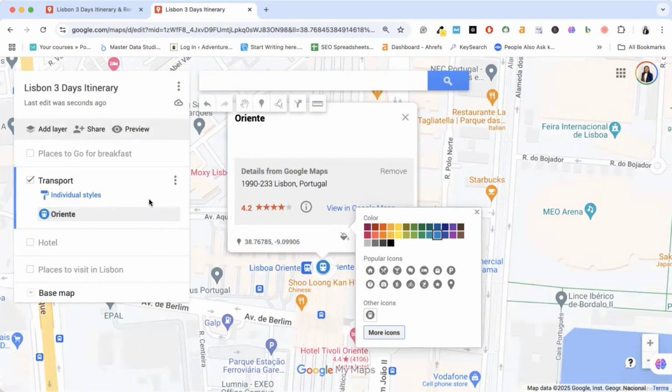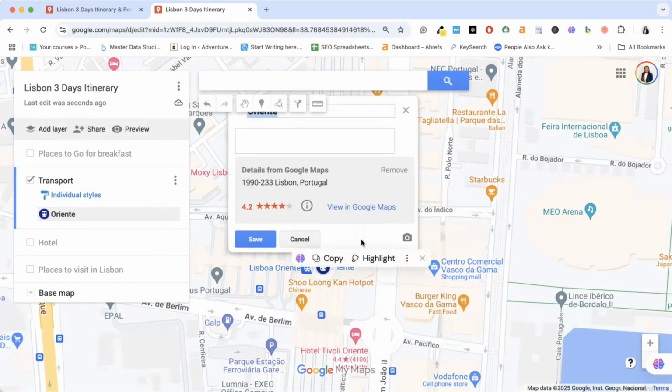I'm a visual person. I like to know, okay, I'm in a train station, so a train icon should show there. And if you want, you can give it a color that you want. All these colors are here. I normally like to use this color because it's the one which I have on my blog. And that's it. Basically, you have added it.